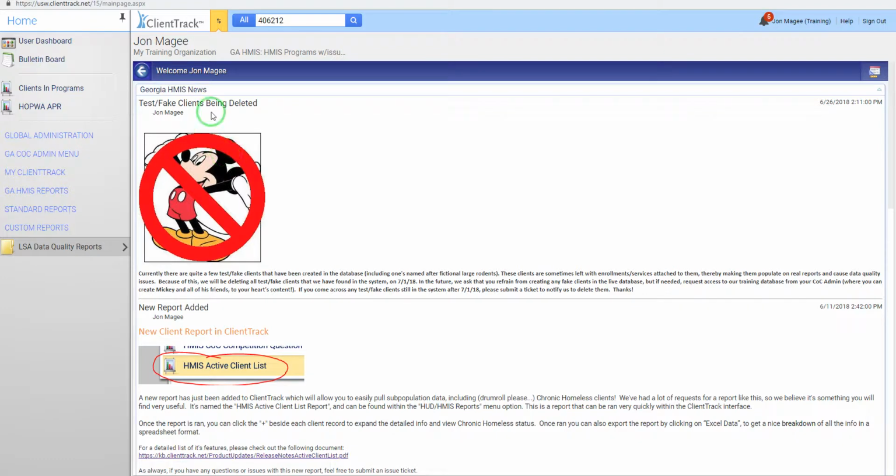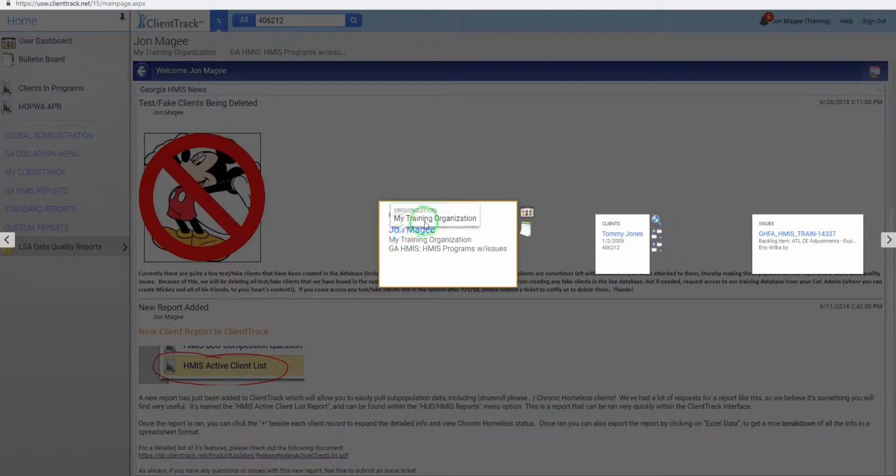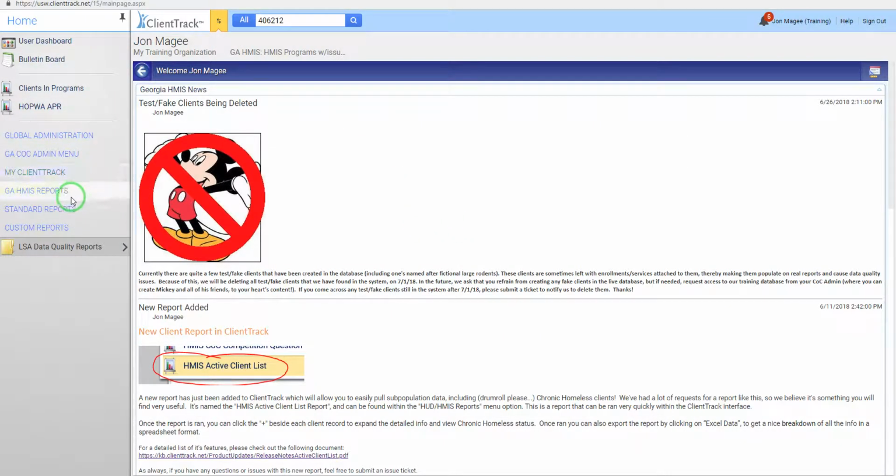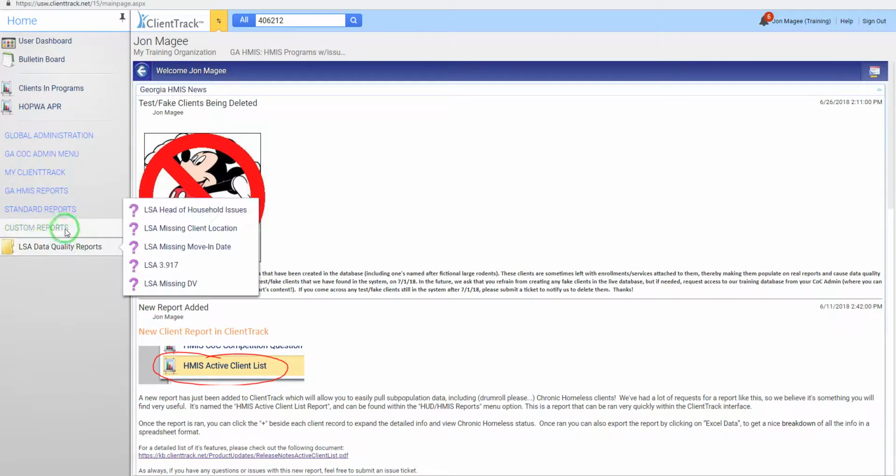So I mentioned we created these custom reports. You can find these from your home workspace, so make sure you are on your home workspace. You'll see a new menu group here called Custom Reports, and then under that is LSA Data Quality Reports. And these are the 5 reports that we have created. It is important that you correct these issues in a specific order because they kind of play into each other. That'll make more sense as we continue on in this training. But the first thing you want to look at is the head of household issues. And so you can click on this right here.